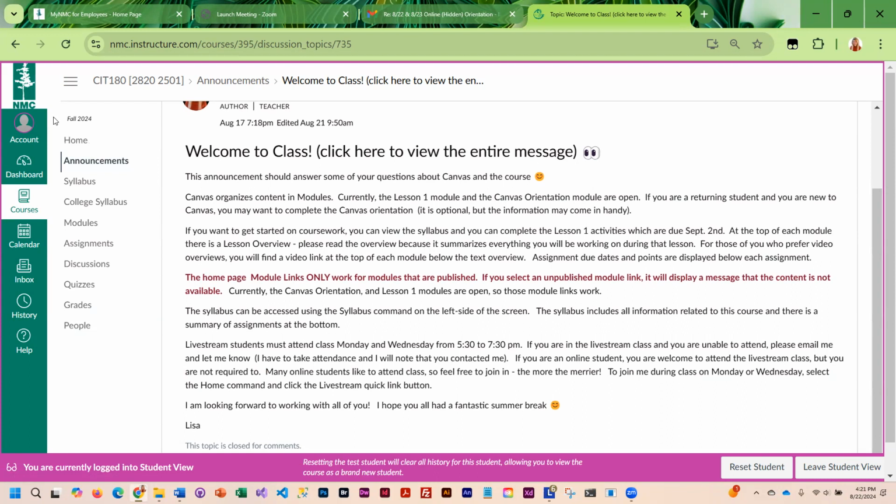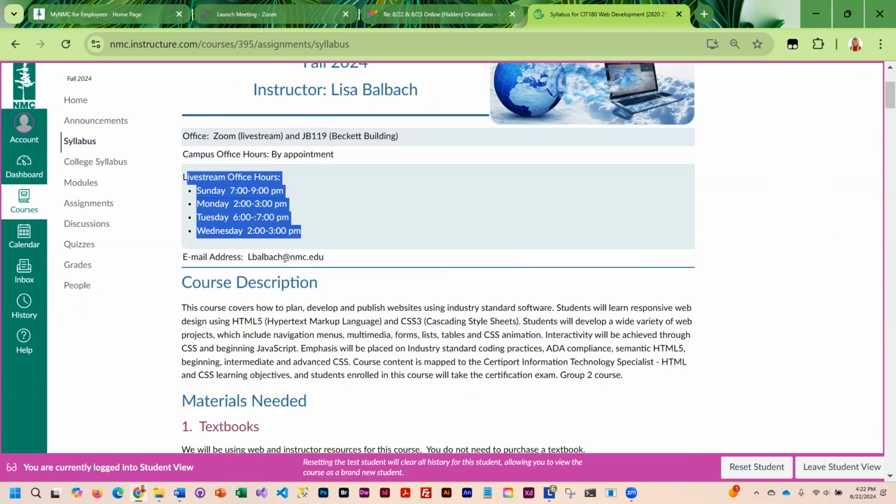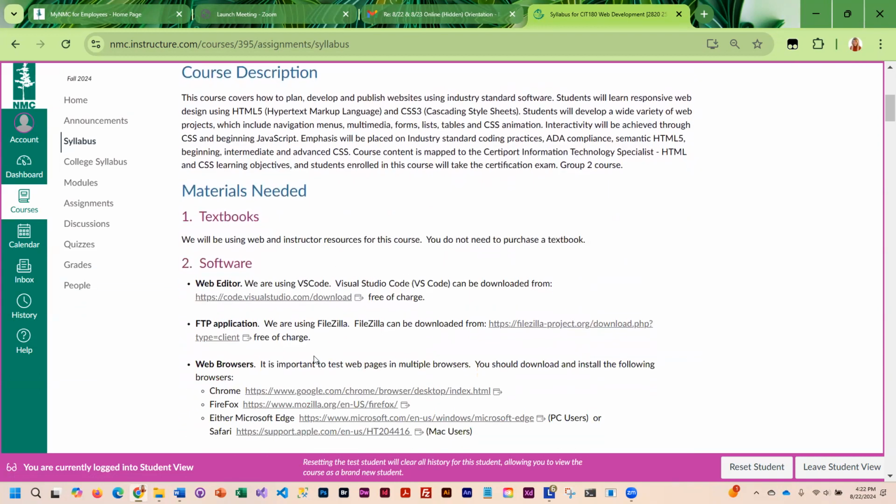Over on the left, there's a syllabus link. So this is how you get to the syllabus. And if you select that link, you will see that the live stream office hours are listed right here. This is my email, and a description of the course. As far as the textbook goes, we're using web resources and also a lot of material that I have written myself. So you will see all of that in the modules.